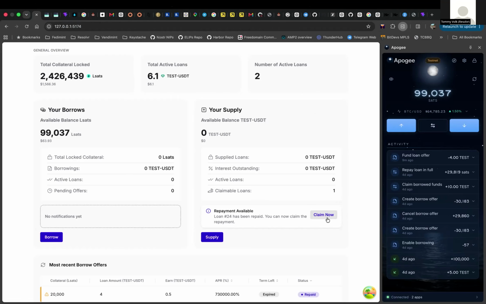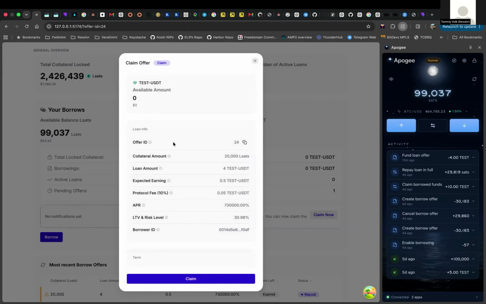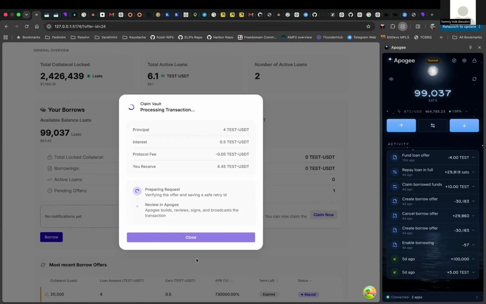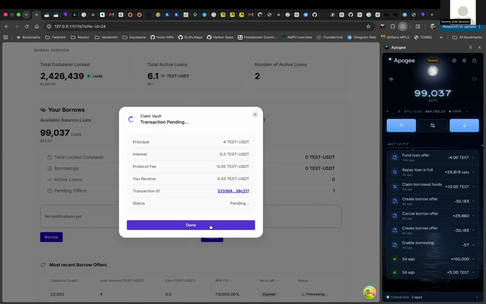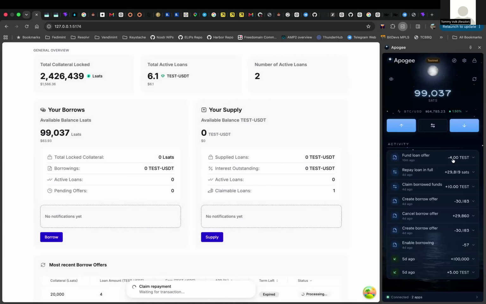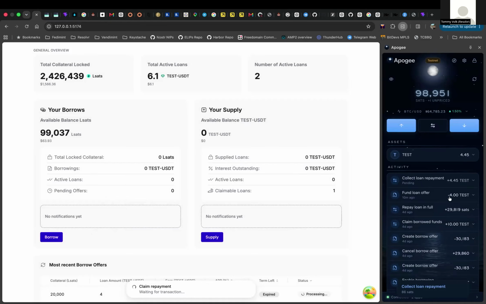So just to wrap up our demo here, I've got one more transaction where I can actually claim my money back. So you guys know the drill at this point. We propose the action in the app, prove and execute here. And then you can see, in this transaction and the new one that's about to show up, I gave up 4 tests and I ended up with 4.45.